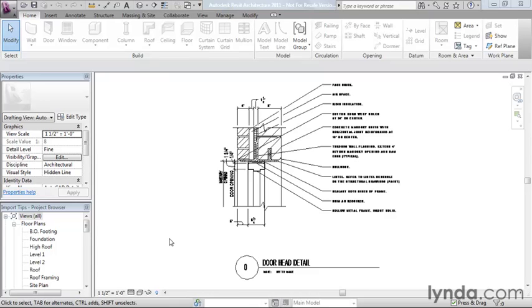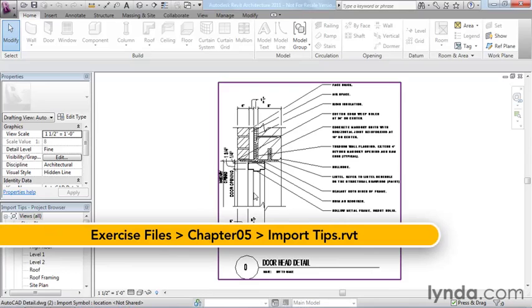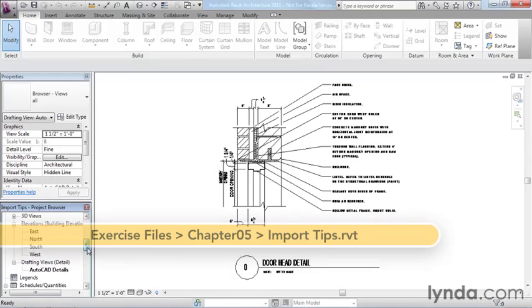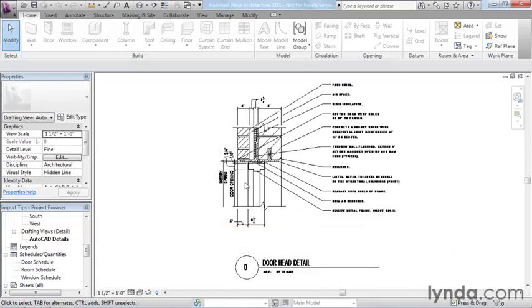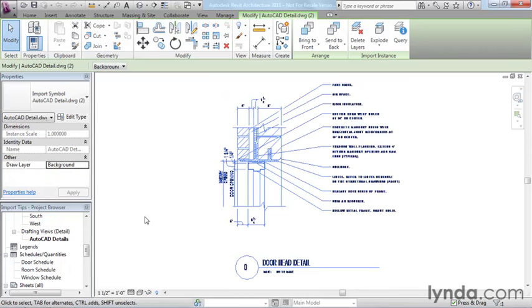When working with CAD files, either inserts or links, there's a couple of key things you want to keep in mind. I have a file called import tips on screen here, and it has a drafting view visible on screen called AutoCAD details, and a single AutoCAD detail file, which came originally from an AutoCAD file, imported in. This is not a link, this is actually an AutoCAD insert.